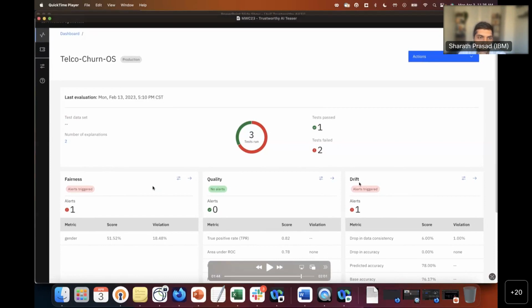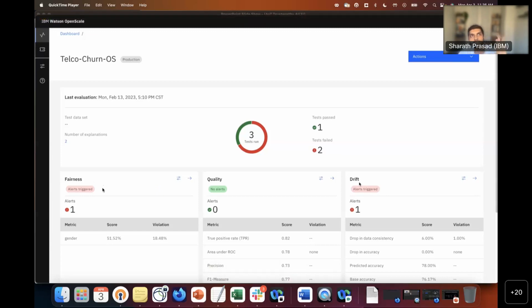And this just ties into the slide that Sai presented earlier. We have open sourced some of the algorithms in our AI fairness toolkit, and this is how we've incorporated some of that in our product.